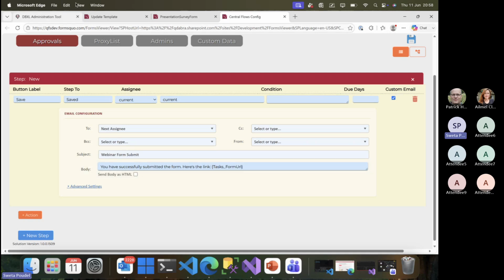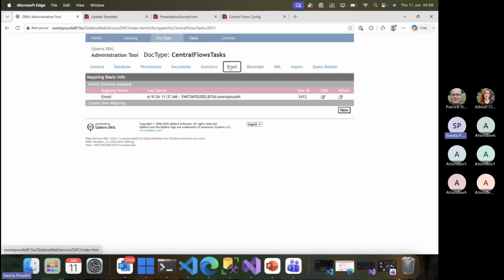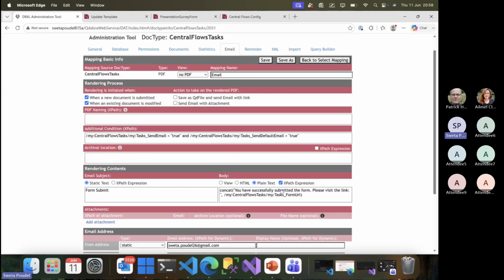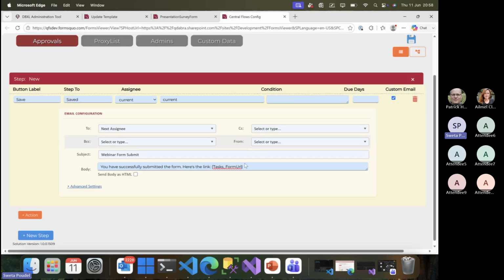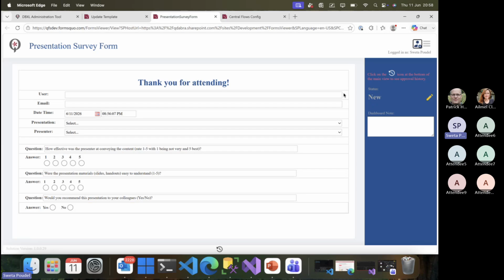This is similar to what we do in DBXL as well. So not sure if many of you are familiar with this, but if I just go to email section over here, we add this XPath expression in the email body and we just append the form URL. So this is the same field that we can add as a placeholder in the body section. And I also want to send the dashboard note that we see here in the form.